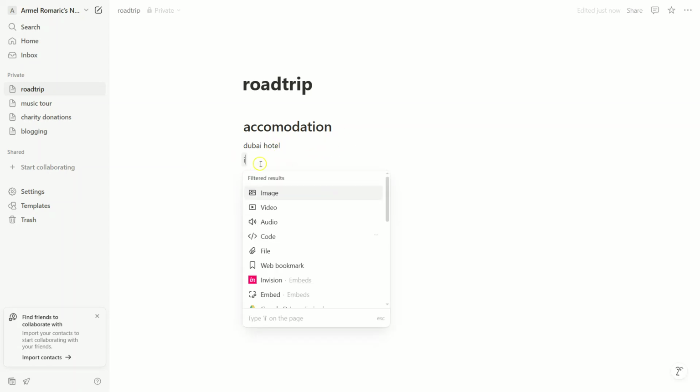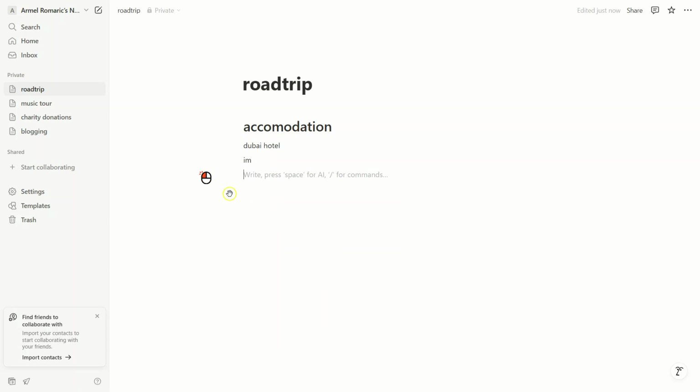Next up, the attractions section. This is where you'll note down all the must-see attractions along your route. This could include national parks, landmarks, cities, or even local cuisines that you want to try. The reason we do this is to ensure we don't miss out on any experiences and make the most of our trip.